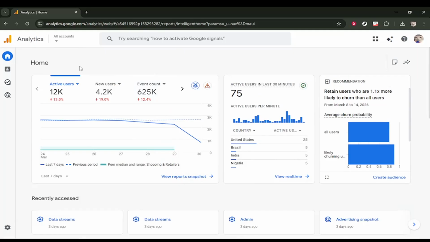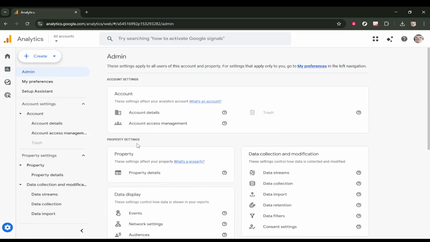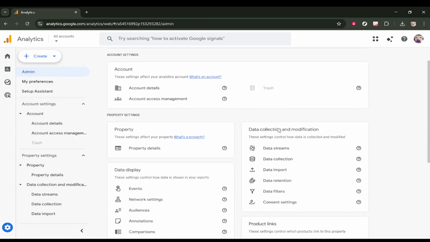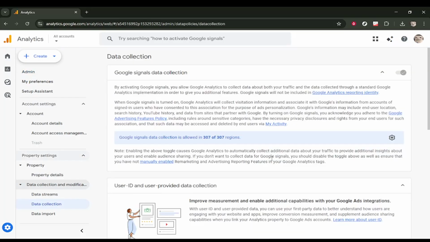The Admin area is where GA4 keeps property settings, data configuration, and policy controls. Since cross-device features are tied to data policies, this is the correct place to enable them. Inside Admin, find and click Data Collection. This section controls settings related to how Google can collect and use certain types of data in your property. These options can affect reporting features, audience capabilities, and how well GA4 can recognize users across devices.